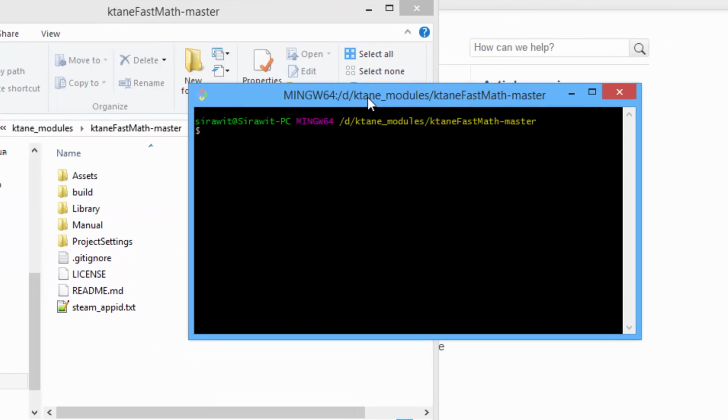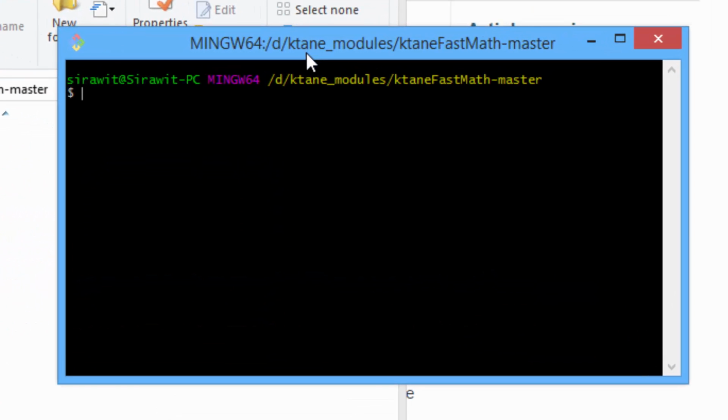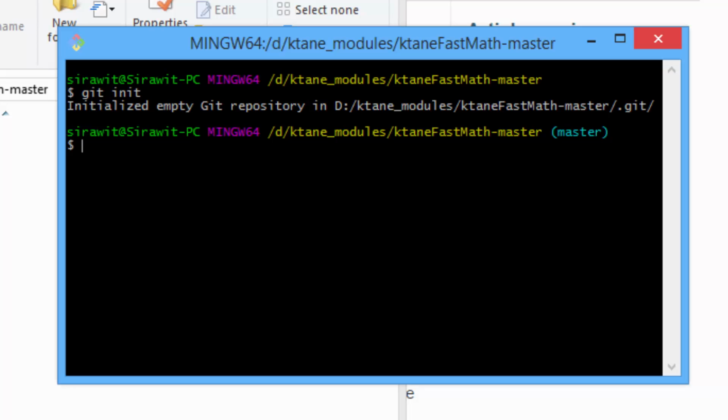then when you open git bash in the root of the module project folder, you have to type in the initialize command, git init, and it will initialize an empty git repository. As you can see, you now have a light blue bracket saying master here. This is the master branch of your repository. Then to add all the files, you put git add space and star here.